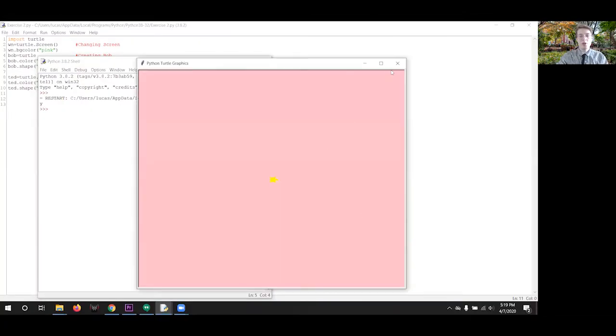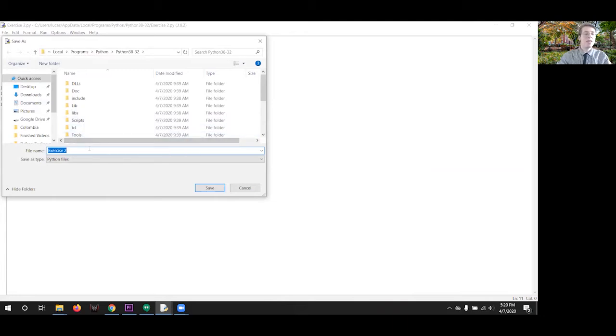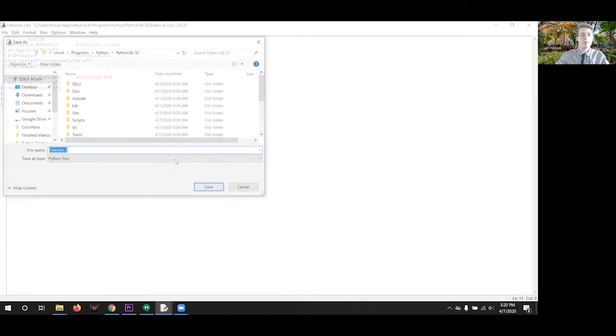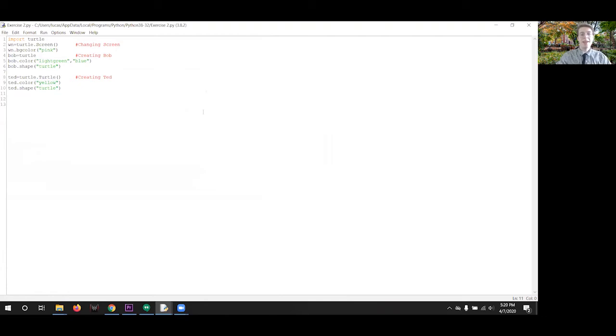And as you can see, I have my turtle and I have my pink background. So again, I'm going to save mine. I'm going to go to File, Save As, and save mine as exercise 2. I'm going to save it in the local Python files. I have a bunch saved here already, but you can also put them in your documents, or wherever you see fit. So I'm going to go back, save as, save. Awesome. Now that is saved, and we can continue working on this bit of code.